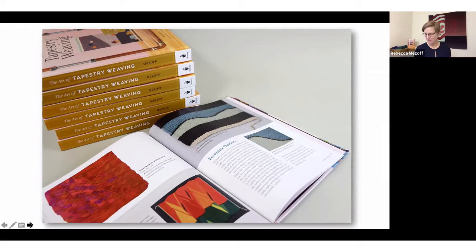I also wanted to note that on the left side of the page, there are a couple examples of tapestries by contemporary tapestry artists. I have these throughout the book, and they were quite important to me, actually, for both inspiration, but also instruction. The two on the left-hand page are by Sylvia Hayden and Connie Lippert.